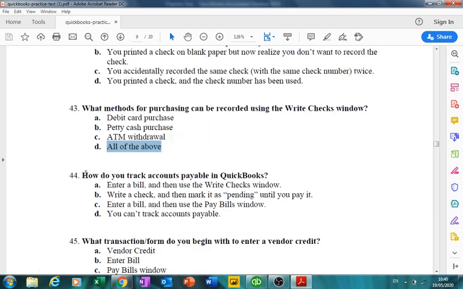How do you track accounts payable in QuickBooks? Track means you want to see the details of the accounts payable. Here, enter a bill and then use the payables windows. If you enter a bill, the bill will be shown on the accounts payable or on the vendor statement, for example. And then use the pay bill window, and pay the vendor an amount, the total complete amount or a partial payment.